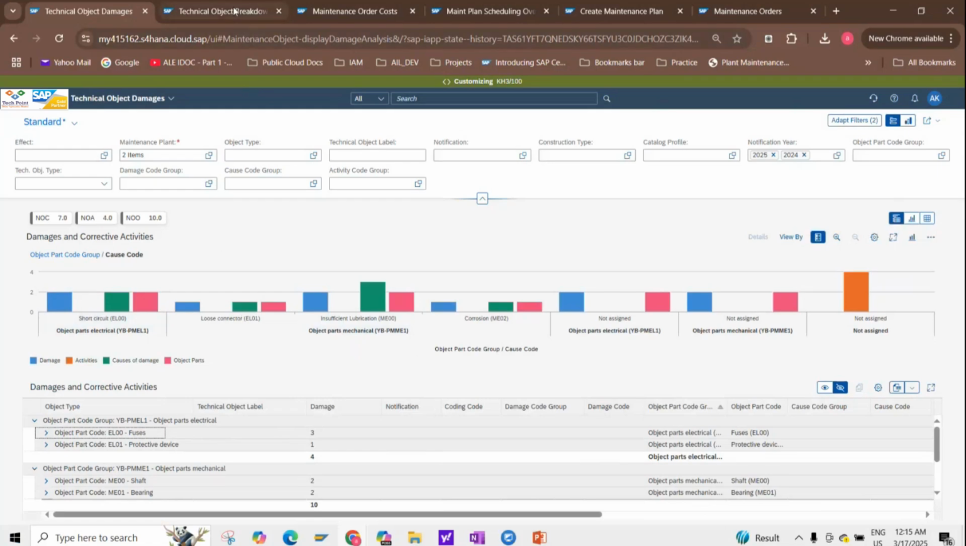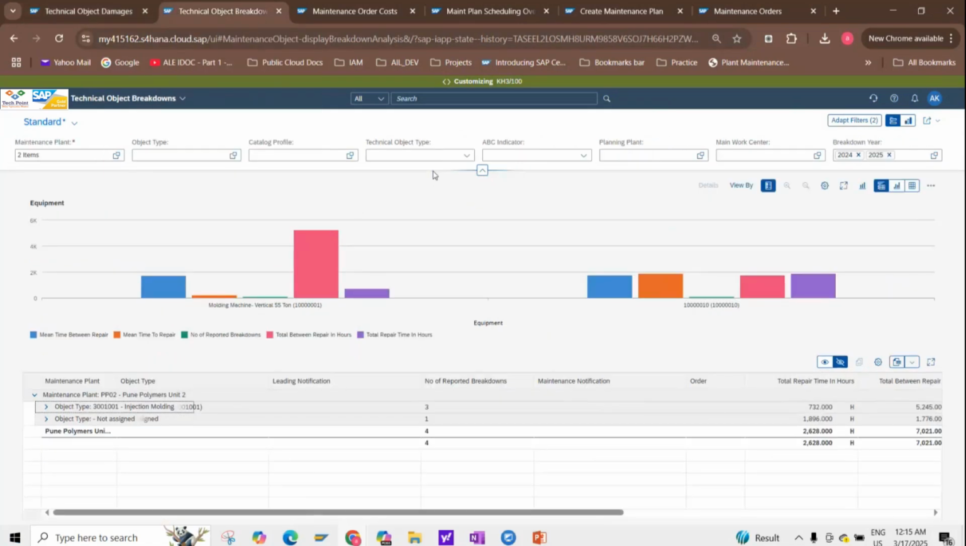Now I will be switching to another application called technical object breakdown. Here you will see the actual data which corresponds to your KPIs. Like every manufacturing industry, we possess KPIs like MTTR, MTBF, and the number of breakdowns, which we want to minimize. So all these KPIs are considered in this application. I'm going to show you this data with respect to the equipment.